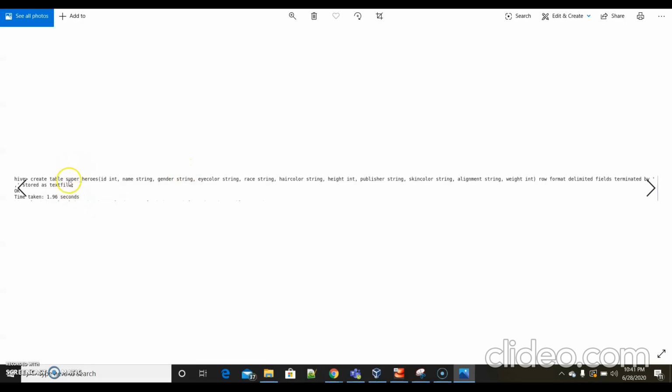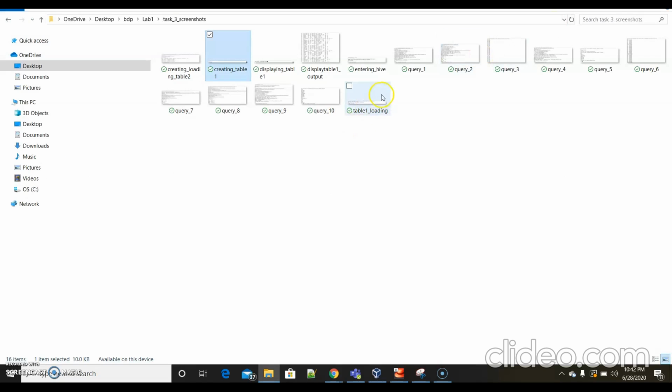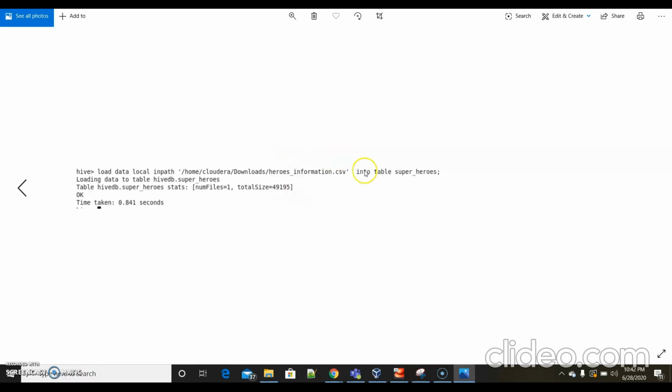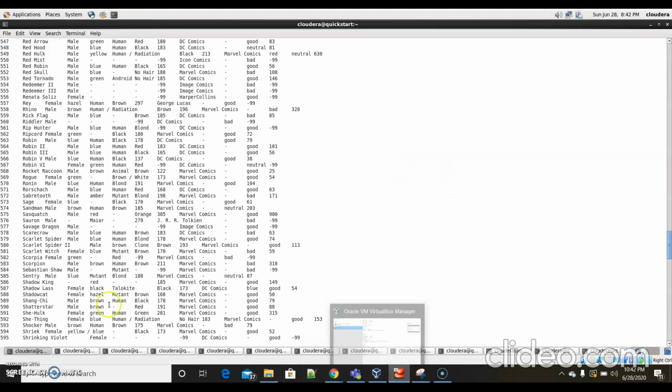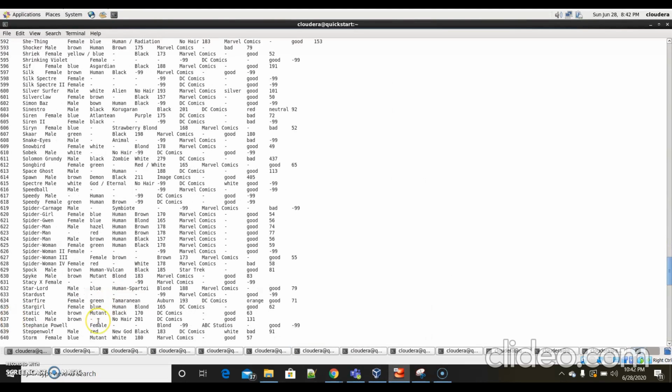I have created a first table called superheroes with columns ID, name, gender, eye color, race, hair color, with ID as int, name as string, gender as string, etc. And next, I have loaded my data, that is the heroes information.csv file, into the table called superheroes, and then we have to check whether our data is stored in our table or not.